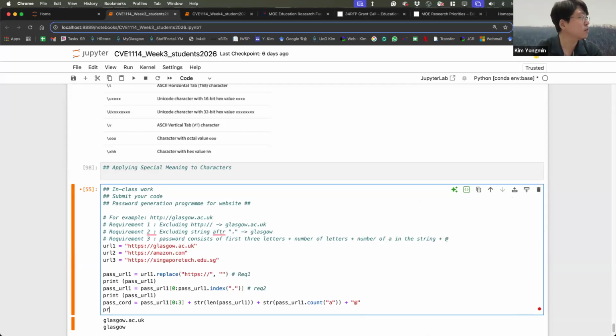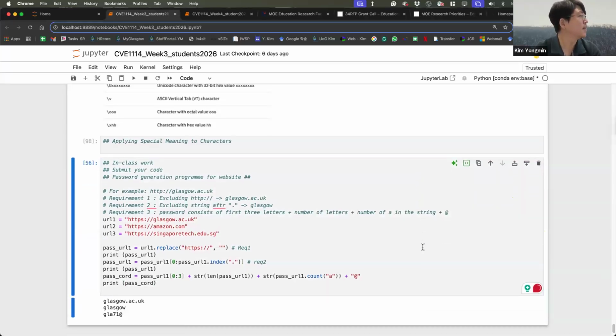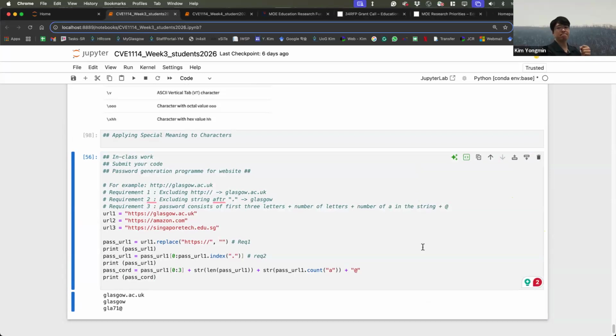Let's print out pass code. Yes. My Glasgow website's password is GLA71.